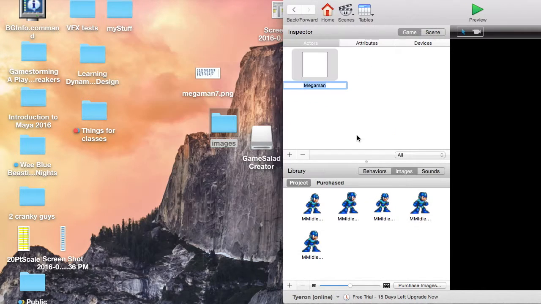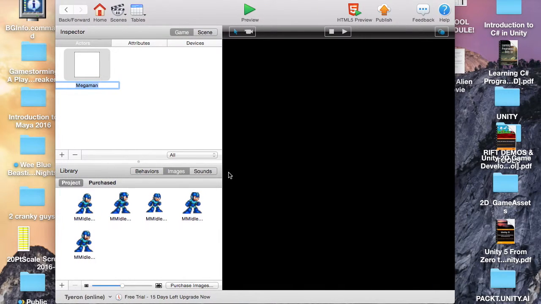Select all the ones you want, and then they'll show up in your images. Now, one thing that's kind of handy with this sort of stuff is to name them in a way that you will be able to find them easily, because they're all going to show up here together. You're not just going to pull up the Mega Man stuff, the Rock stuff, the bad guy stuff. They're all going to show up inside images.